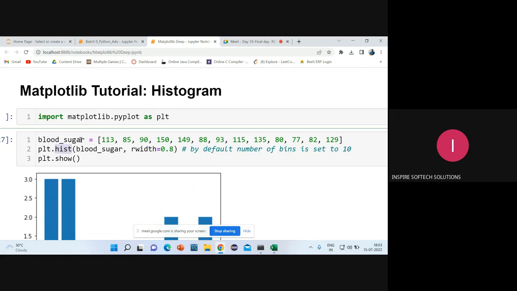That's it. Now for sugar, I'll be going with blood underscore sugar. These are some percentages I'm trying to give. From this value, I have to draw the histogram. So now I'm passing that blood underscore sugar, and the width is going to be this much. By default, the number of bins is set to 10 only. I'll tell you about that binning. Remember this statement: by default, bins will be set as 10. I don't want 10. If you want to modify it, we'll try to modify it.